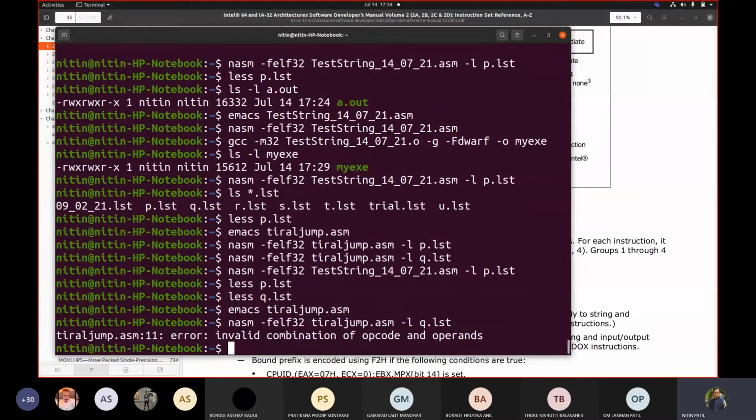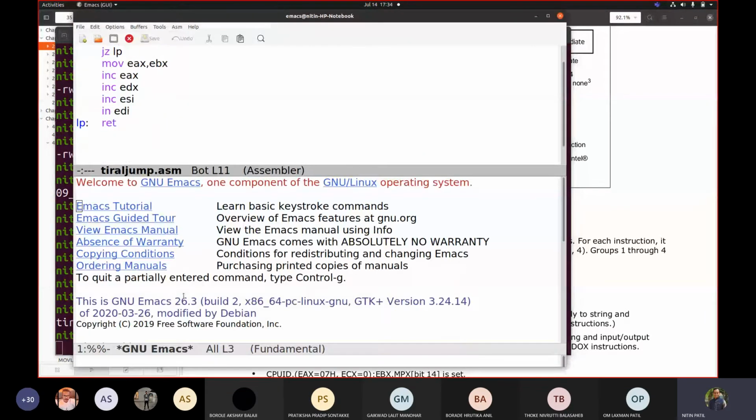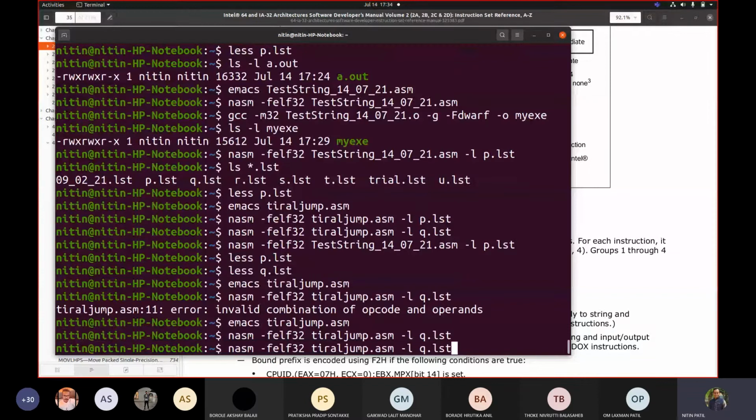Try q. Okay, we got an error. Let us see line number 11. I wrote the line wrong, sorry. So we added 3 bytes. Let us see this.